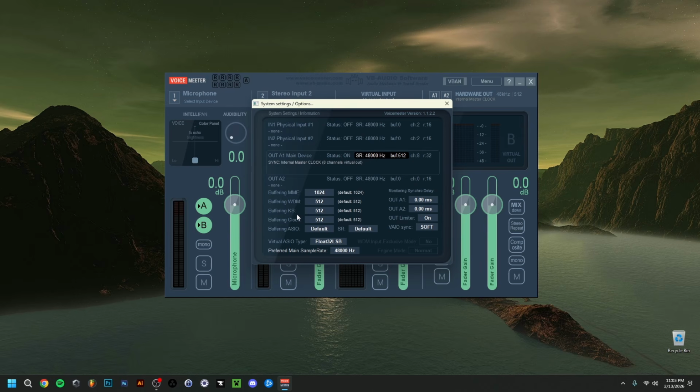Now, in case you have a problem with latency, which basically means there's some kind of delay. So if you're, for example, speaking a word and you hear it a couple of milliseconds to a second later, that means you have some kind of delay and you call it latency because sound comes out a bit later. You want to change that right here.